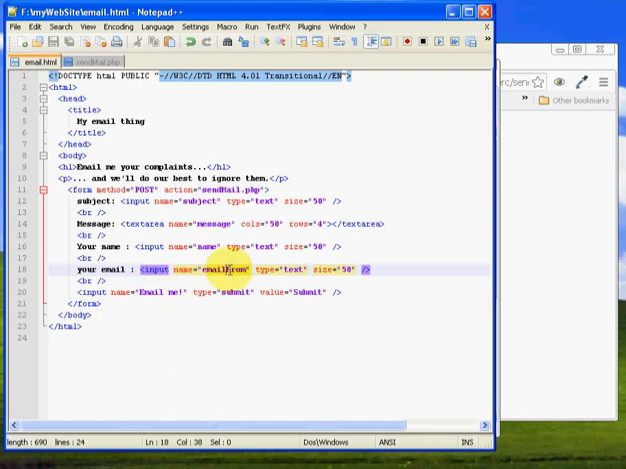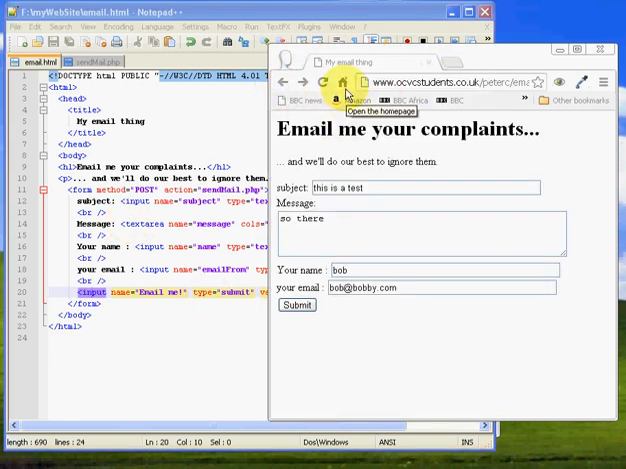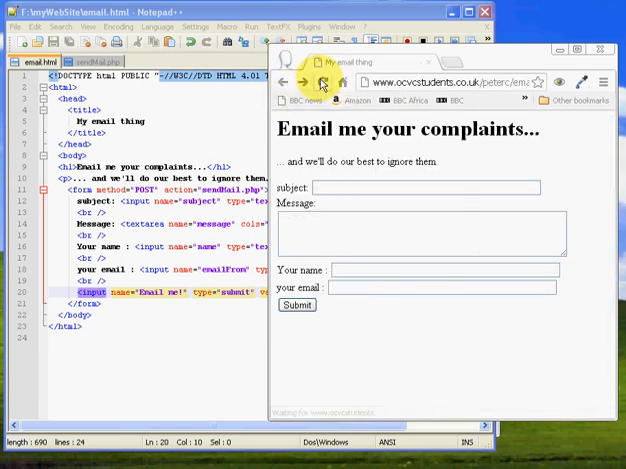Email from, I put a capital F, and then we have a button at the bottom. All the button does is it has a name of email, type submit, and value submit. That's all it's got. So there's not really much to the form at all. In fact, if I show you the form, let me just refresh that. There we are. So there's really not that much on the form at all. Subject, message, your name, your email, and then the submit button at the bottom there.